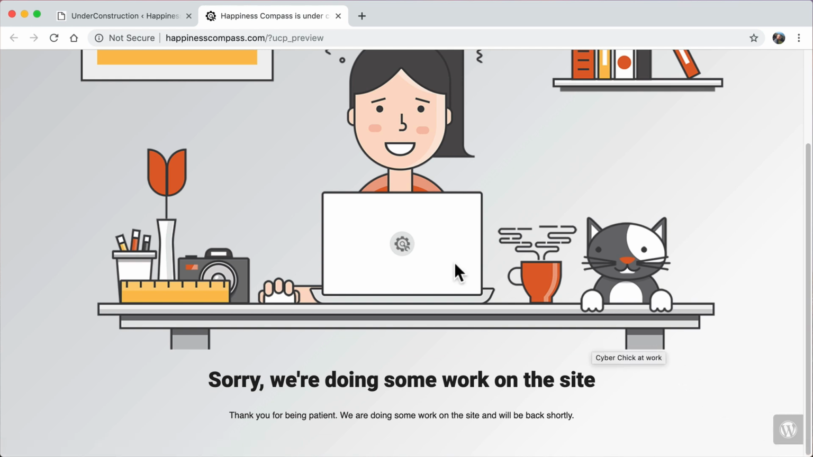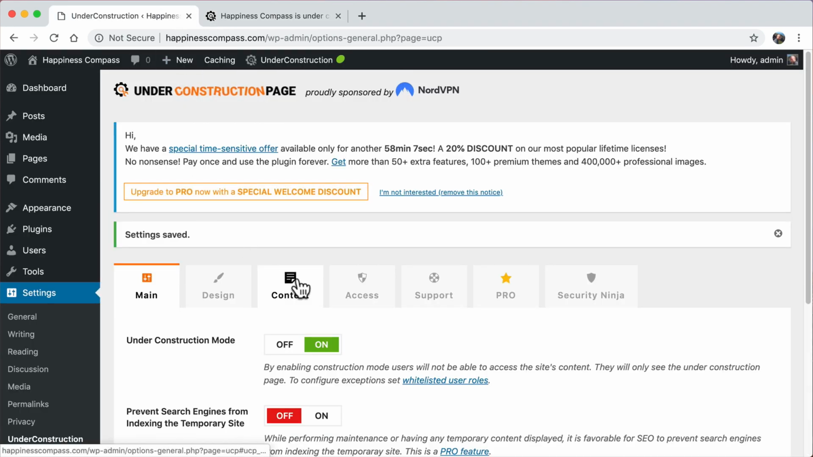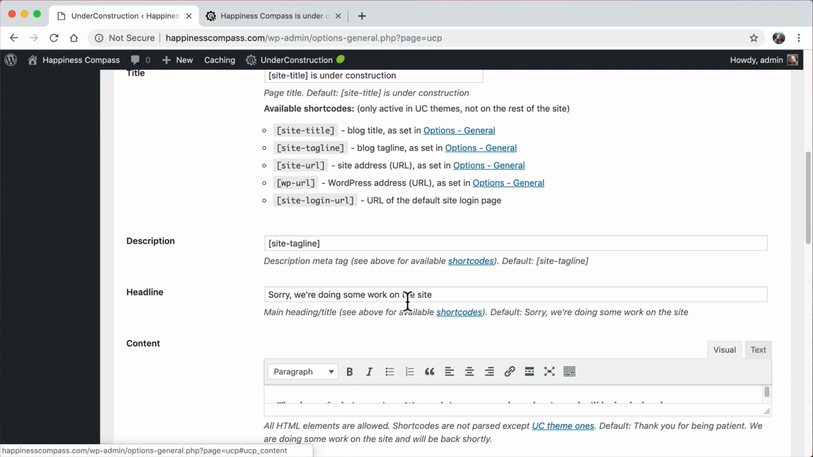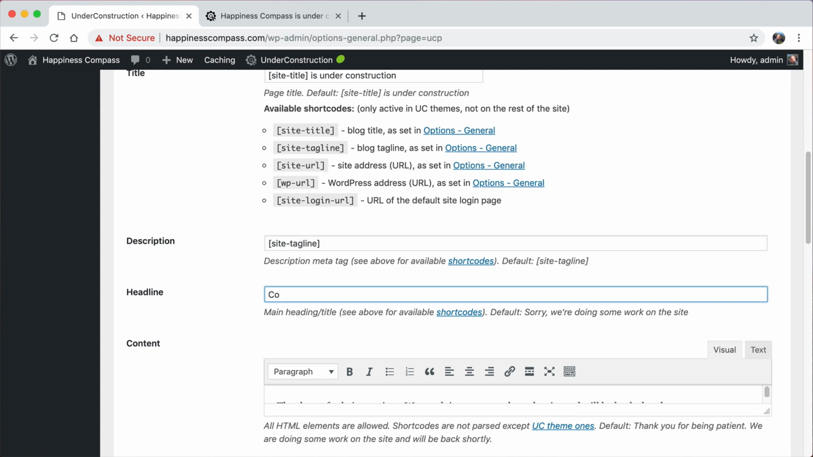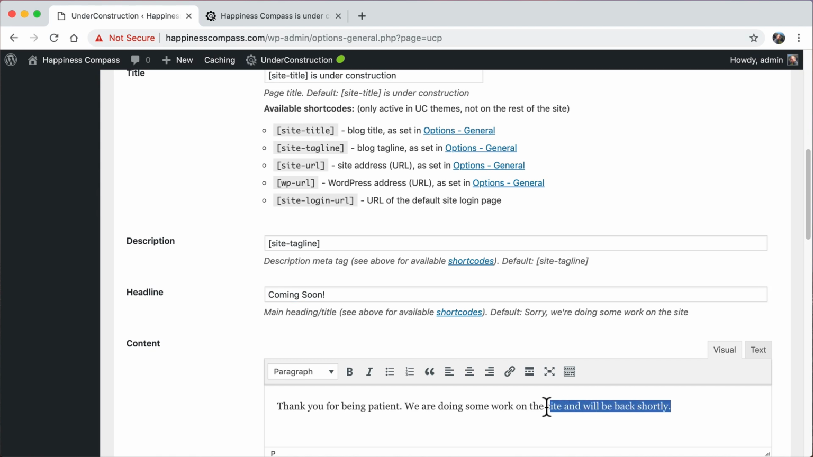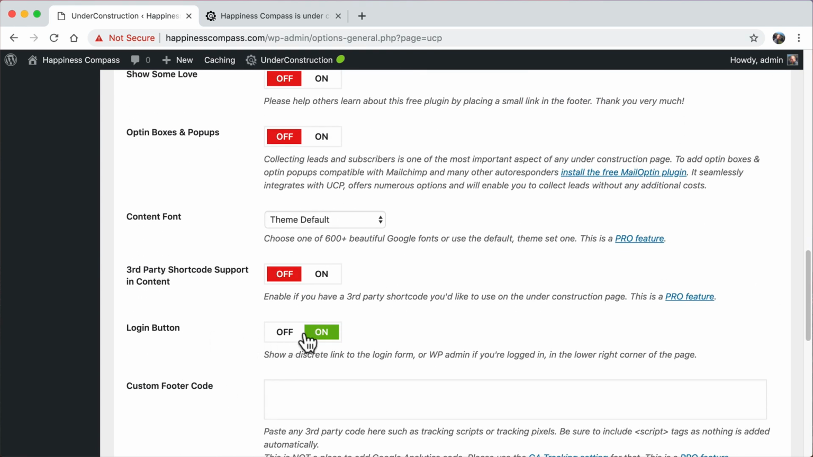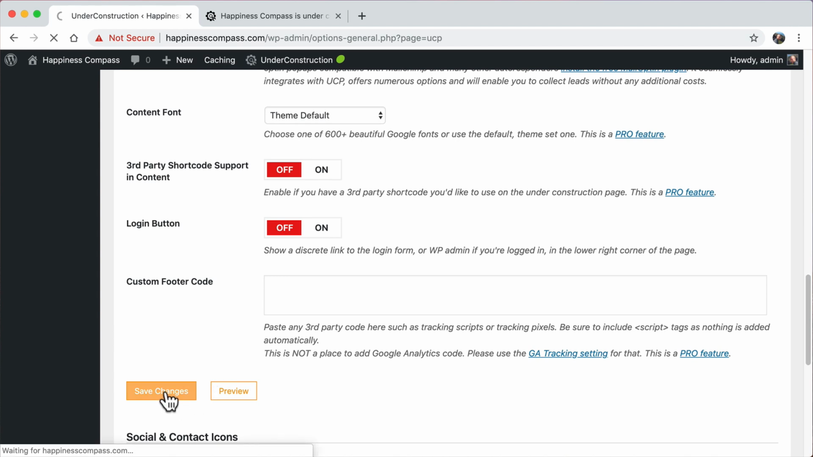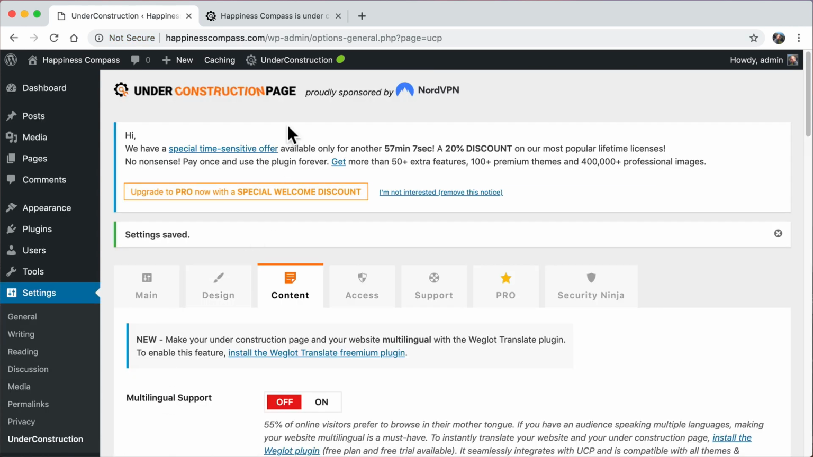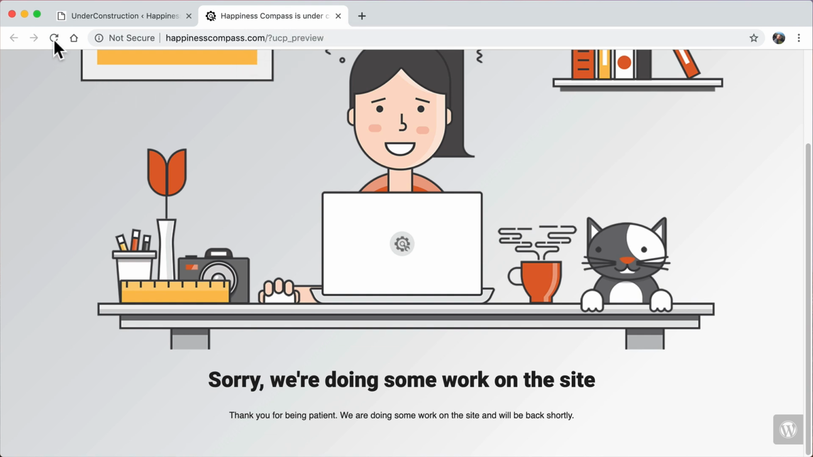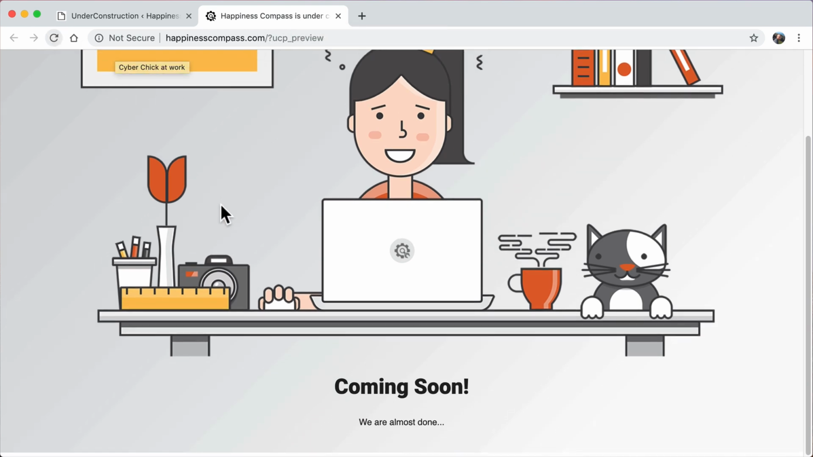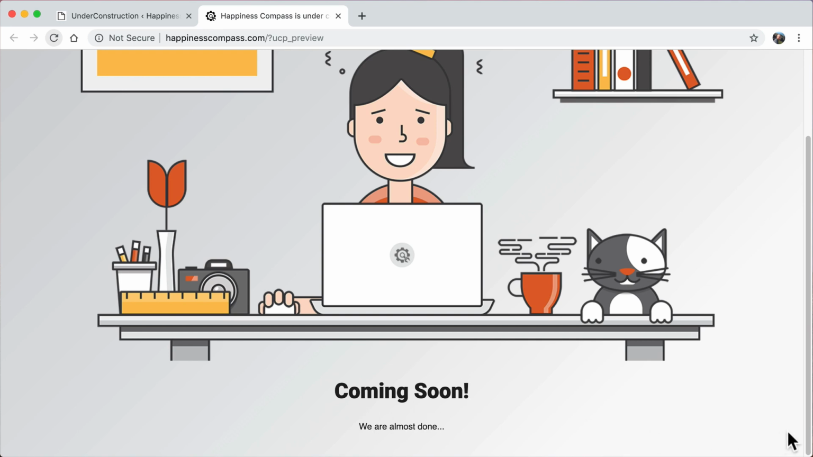Let's go back to our website and click on content. And everything here has the ability to be edited. For the headline, we can change that right here, and we can just put Coming Soon, and we can change the subheadline or the content right here. We can just put in, we are almost done. And for that login button, maybe we want that off, so we just check that off, and we can save changes. Now if we go back to our website, we have to refresh. So just click on refresh, and now we can see that it is indeed changed. And we can also see that that button right here is gone.